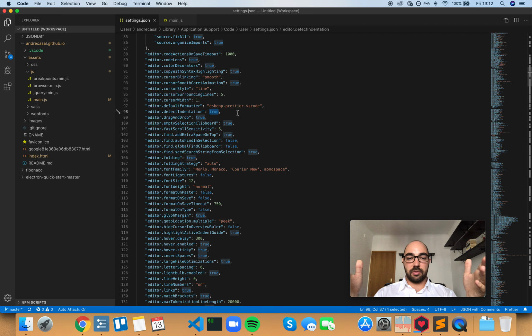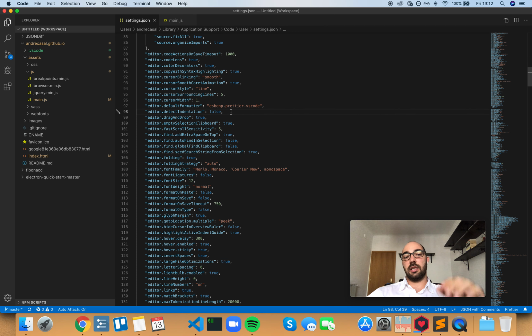Obviously, use whatever you want. I'm going to use false here because I don't want this to be automatically detected. I want to force the setting. I want to force tabs, and I want to force tabs of 4 spaces wide. So this setting works with tab size and insert spaces.